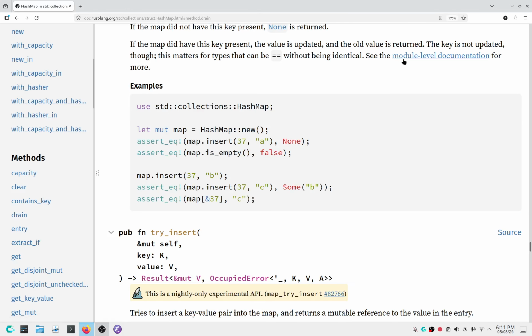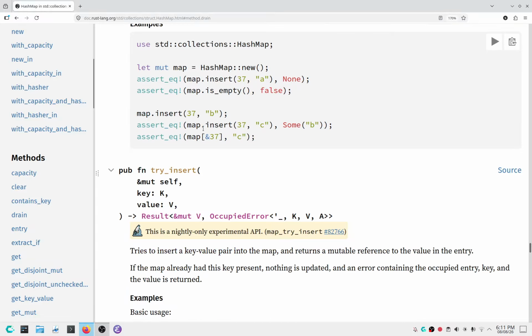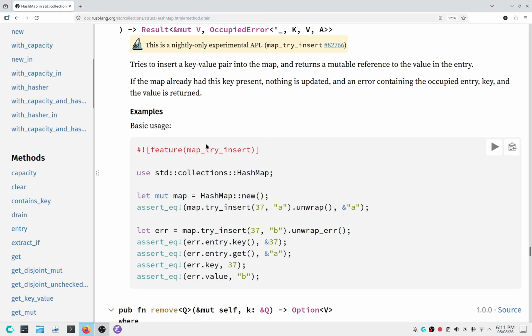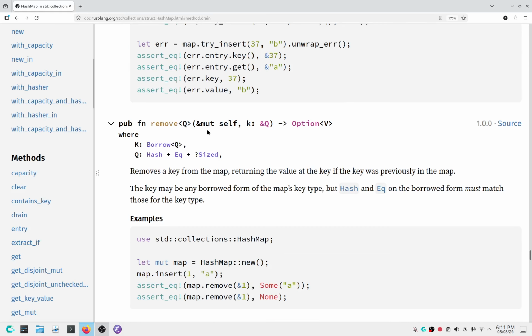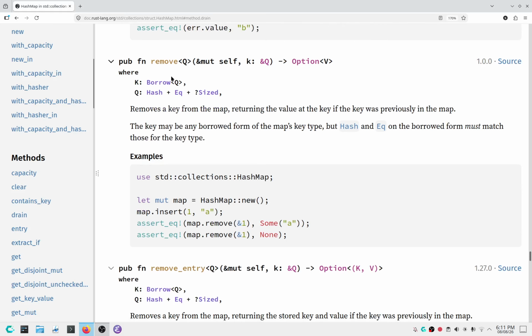I don't think we will ever go there, but in any case, we insert 37, A, get None, and then is_empty will return false. Then we insert 37, B and insert 37, C. And at this moment, it will return Some(B), and the 37 will have value C. This is a nightly API, we don't care.